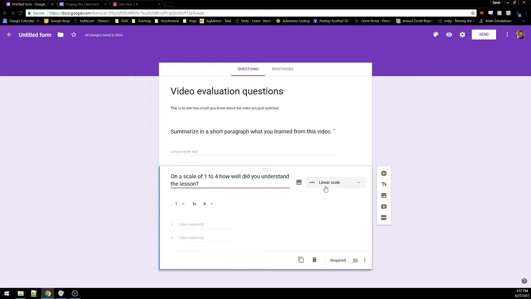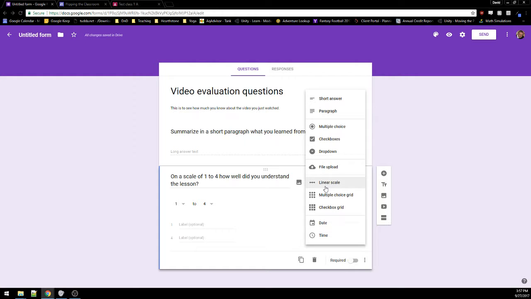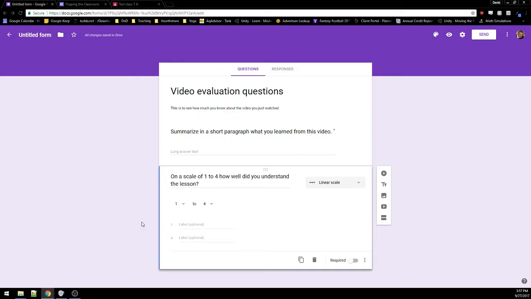And again, you can see off to the right, Google looked at it, and when I said on a scale of 1 to 4, it kind of understood that I was going for a linear scale. I have the ability to change that, and you can do grids and checkbox grids and all that kind of stuff. But this is what we want. Okay, you can see that it knew that I was going from 1 to 4. If I wanted to change it for something else, I'm going to do that.